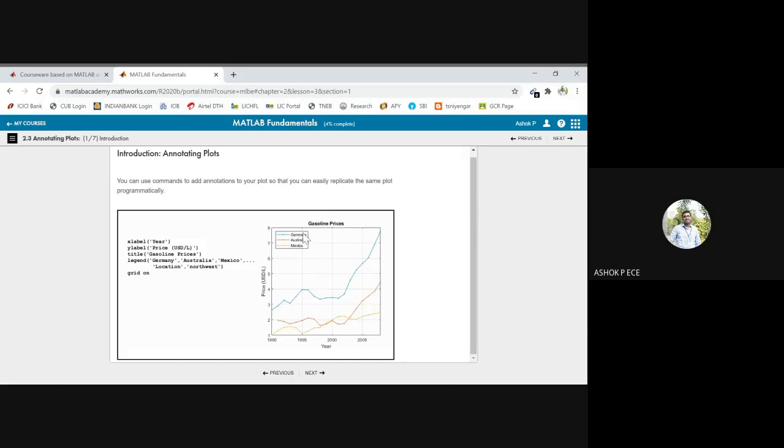And grid on means you will have background matrix-based lines to give a better visual effect. And legend shows which graph corresponds to which country. So you can use the legend to say what and where you want to have the legend. Northwest means this is north, this is west, so you will have the legend here. Northeast means here, southeast, southwest. Center means you will have it in the center. So you can position where you want to have your legend.